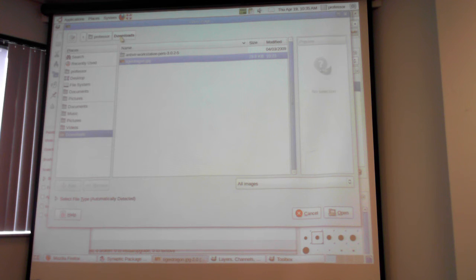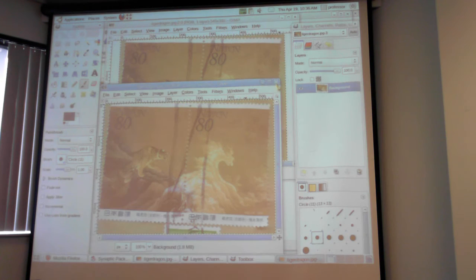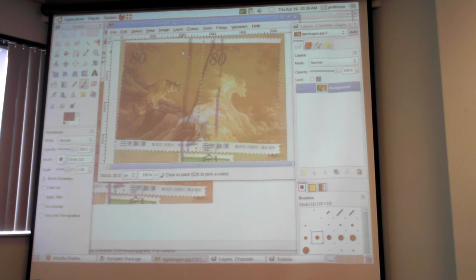All right, so let me make sure everybody's got their tiger image. Okay, you're good. With this particular image, let's take a look at a couple of the utilities that come with the GIMP that allow us to modify this image. One thing I wanted to do is clean this up a little bit. You'll notice there are these cancellations and these dots out there.